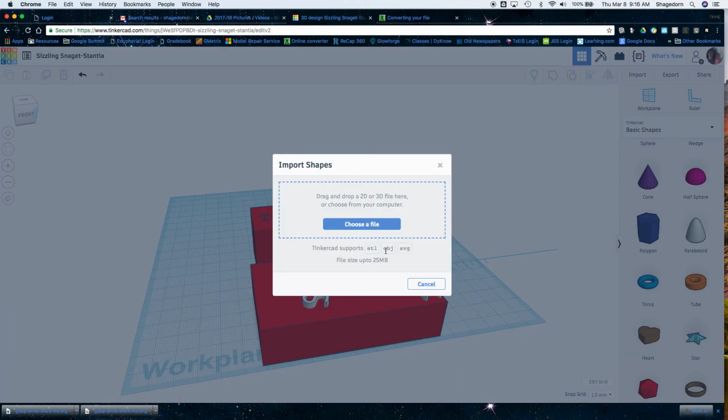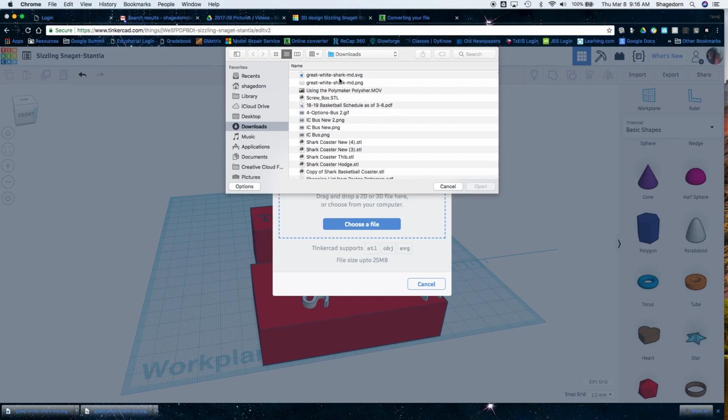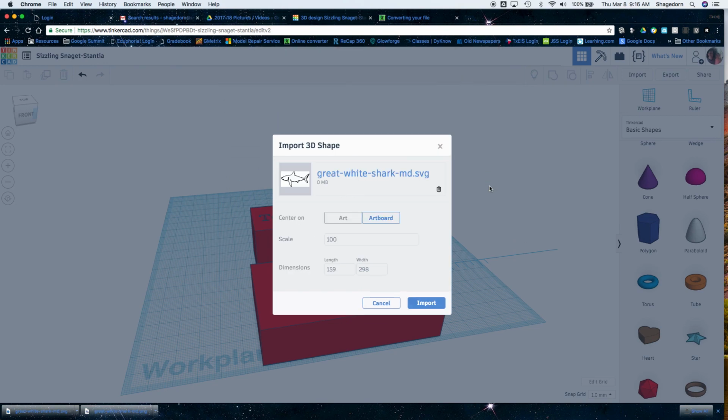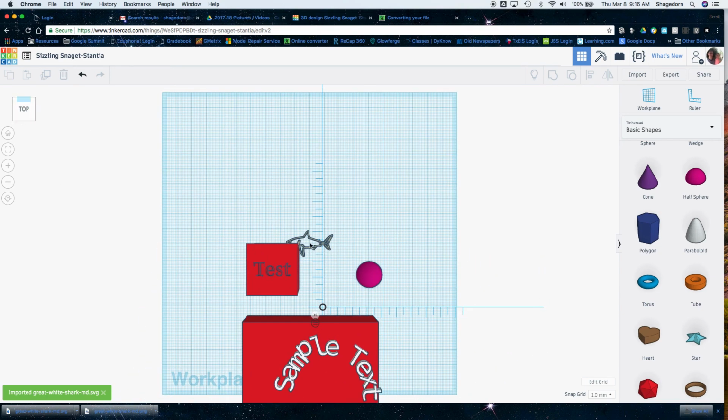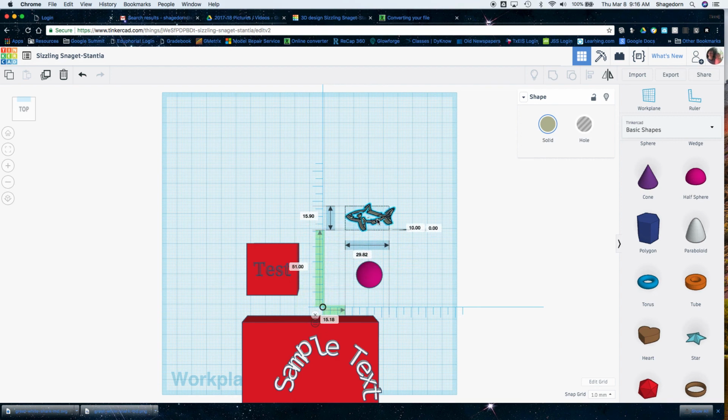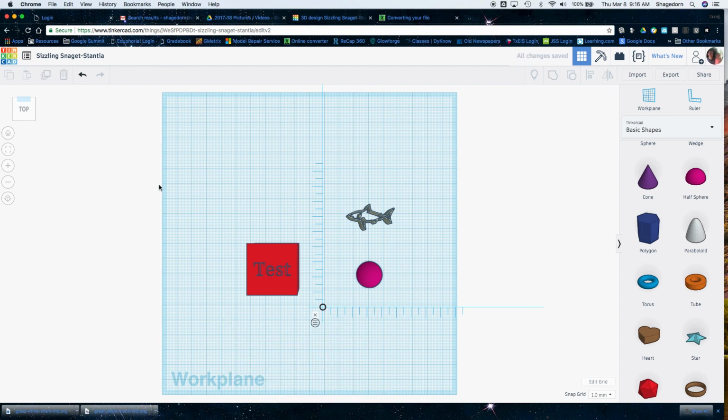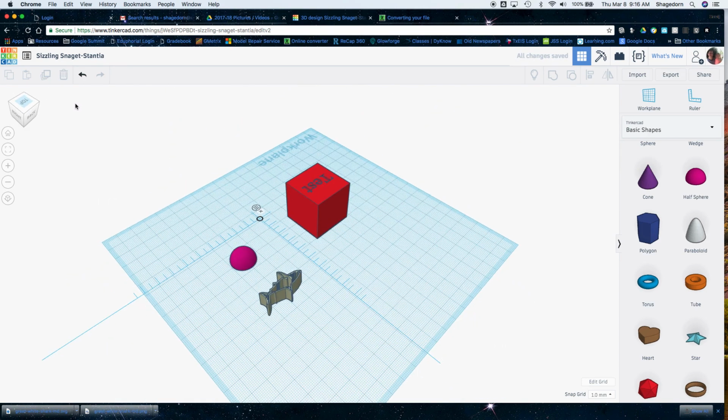Okay, so over here under import, I've got this object now. Now notice it will say STL, OBJ, or SVG. Since I just converted this image into an SVG, I want to click on this SVG file right here. Okay, and I'm going to move this from a scale of 100 to 10. So once I hit import, it should give me this little image right here. So you can see now I have this shark. I'm going to delete all this real quick.